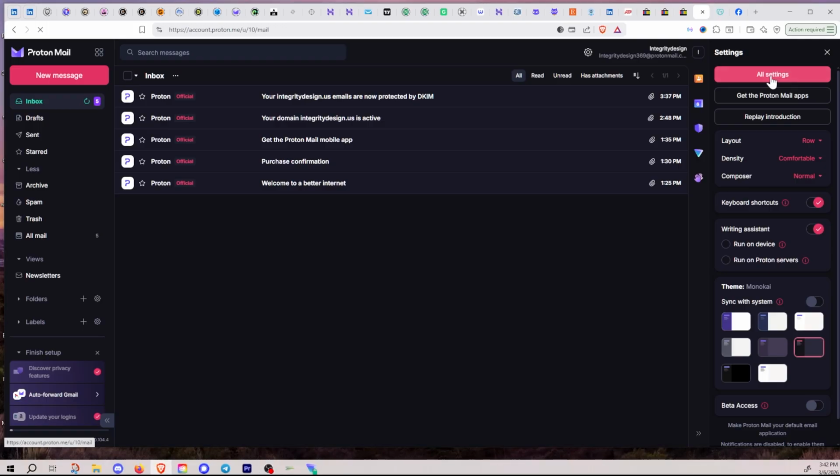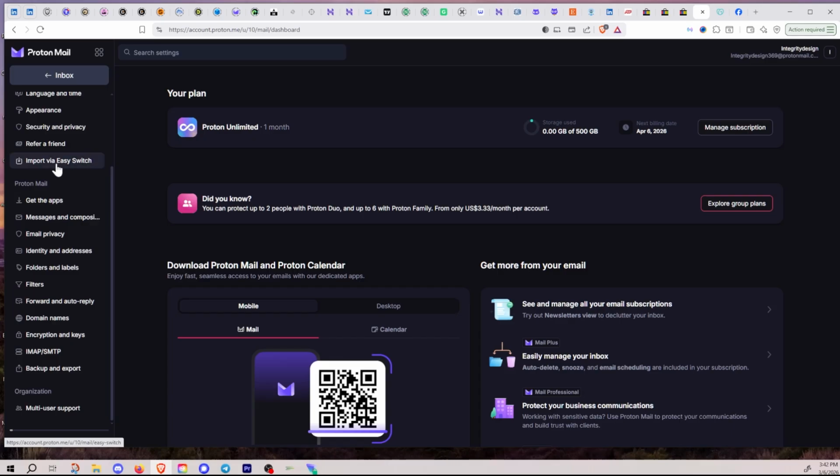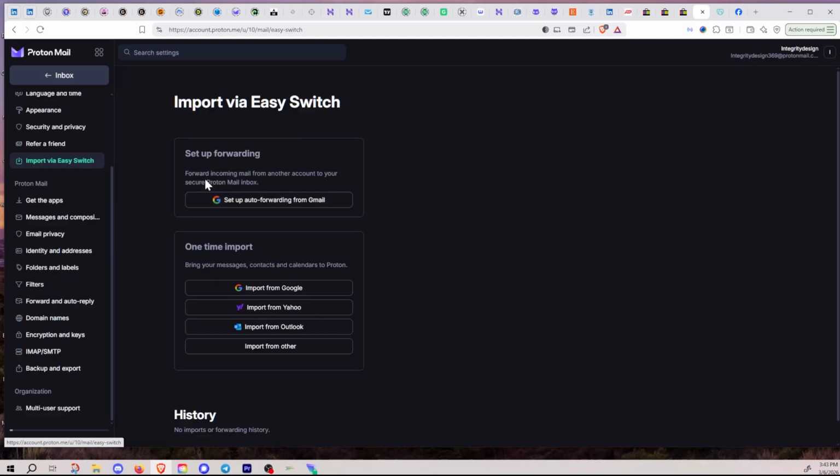So here, pay attention. We're going to go to all settings, and you're going to look on the left sidebar. And right over here, we're going to choose this one right here, import via easy switch. Now again, if you just got ProtonMail to start with and you don't have a custom domain that you need to import, this is the first step for you, is just click to import easy switch, and you can choose. Are you going to forward the email from Gmail or Google? Or are we going to do a one-time import?